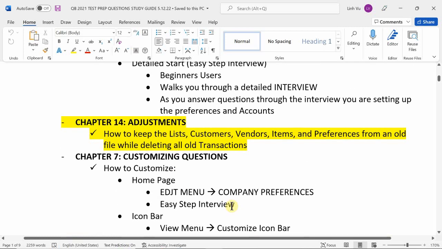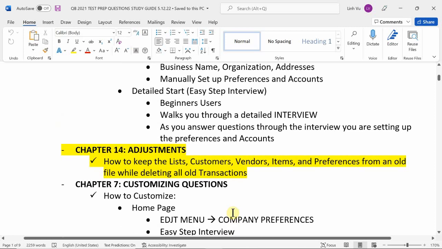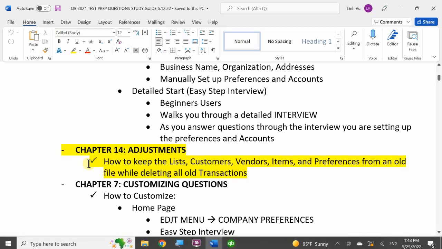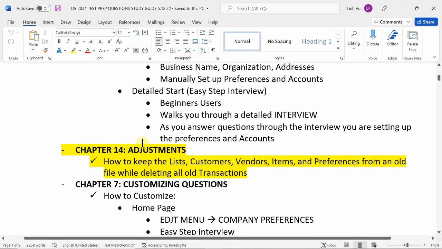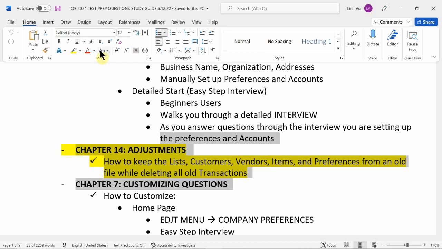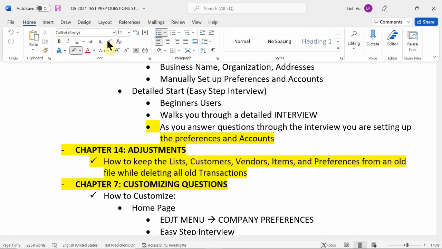All right, so the first thing that we skipped was this section right here, which is chapter 14, adjustments. We just covered this yesterday. This one asks how to keep the lists, customers, vendors, items, and preferences from an old file while deleting all old transactions. What was that feature called? Condensing. Good. Condense data. That's correct. So in this case, condensing the data.